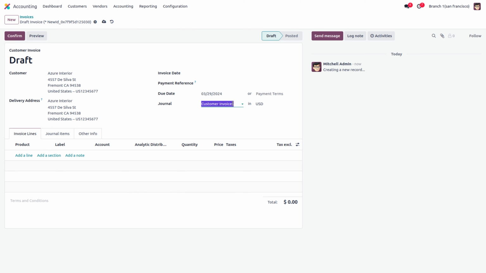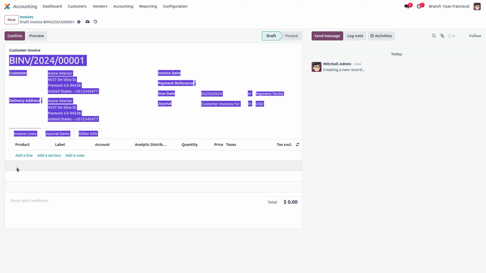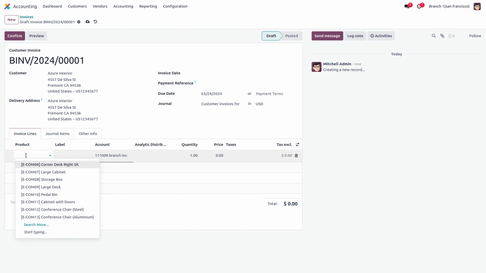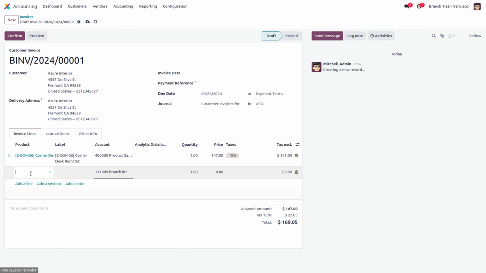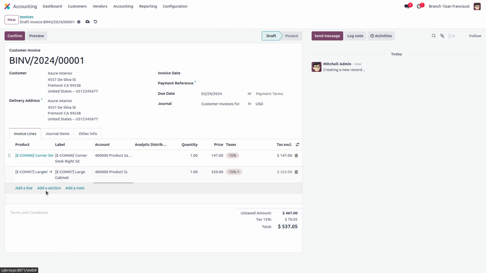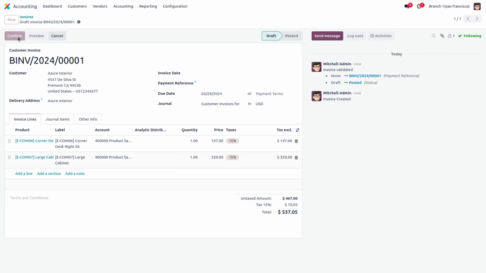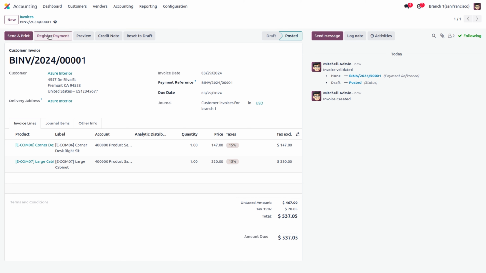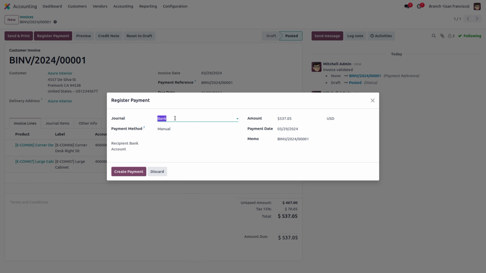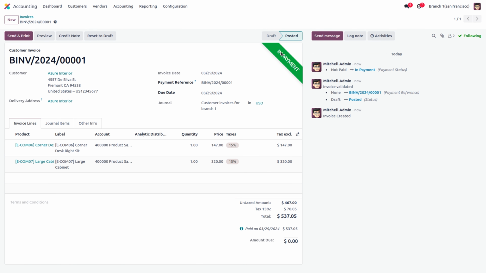It is also possible, and here I'll be using the customer invoice for branch one. So the invoice sequence will start from BINE, and also let's add the products: cabinet with doors and large cabinet. Confirm this and register payment, currently I'm using the bank of my company San Francisco itself. So the customer invoice journals will be obvious, and the payment is done to the main company.